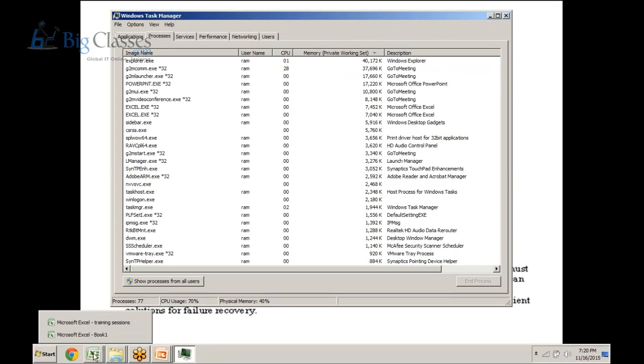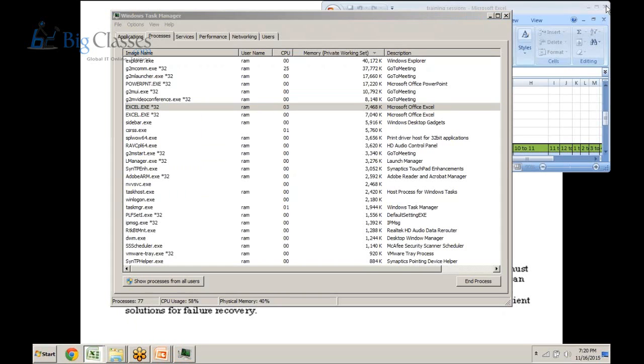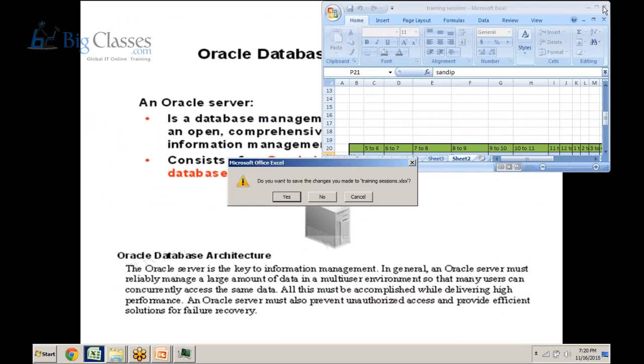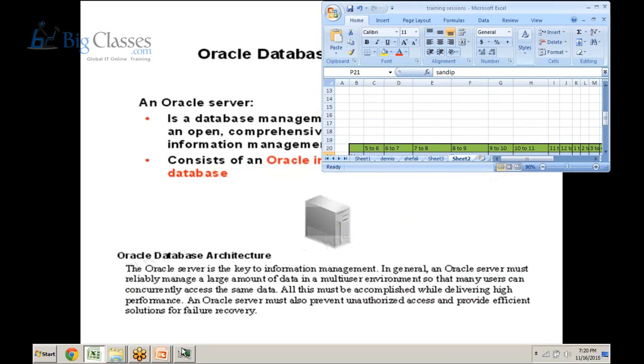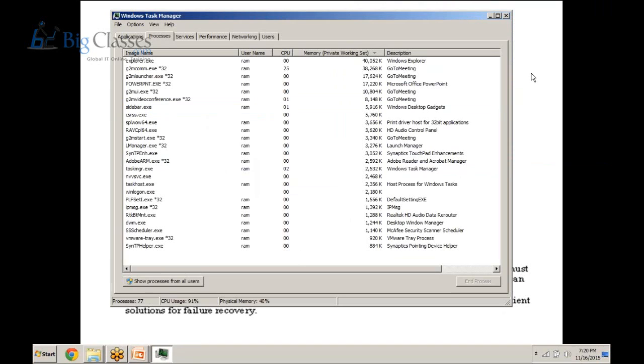Similarly, say I will close this Excel, okay. I will terminate this process. I will select this and click on end process, okay. Now what I'll do is I will end this process. So the application automatically closed, right? So once I terminated the process, the application also closed.